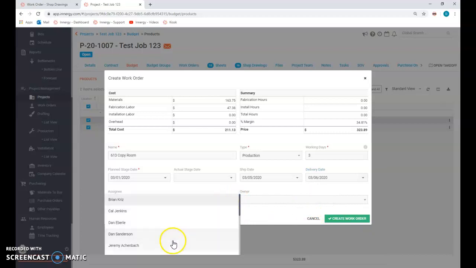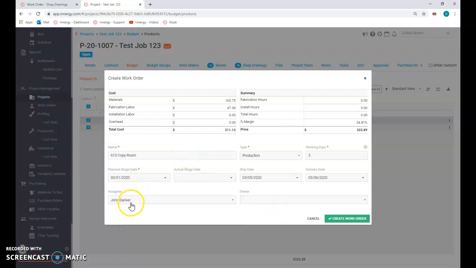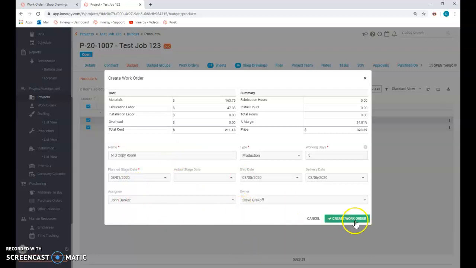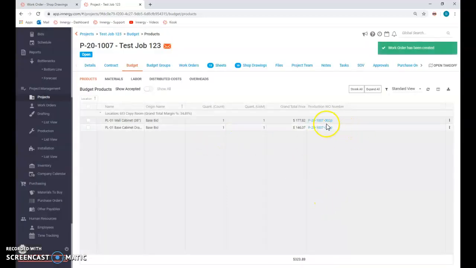The assignee is always going to be the engineer. The reason for that is so that the person in the plant, if they have any problems, they know who to talk to. That is also going to tell Jeremy and John who is responsible for processing that specific work order. So I'm going to say that John is assigned to it, and the owner is still going to be Steve because he's the project manager. So I'm creating the work order, and now you can see that those items are associated to that work order.